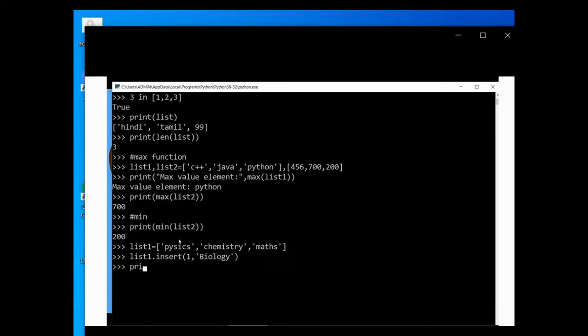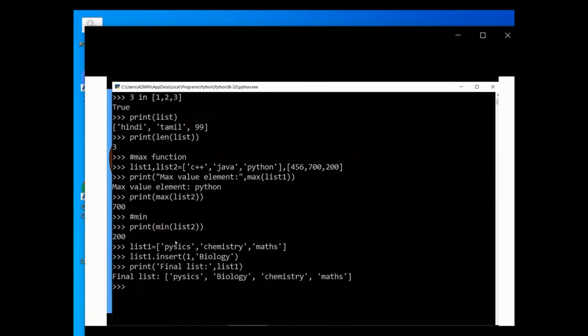Now I am going to print the final list, list 1. So I have inserted the biology value. This 1 is nothing but an index. With the index value, I have inserted at array index 1. As we all know, it starts reading with array index 0, so after physics I have inserted the value biology.